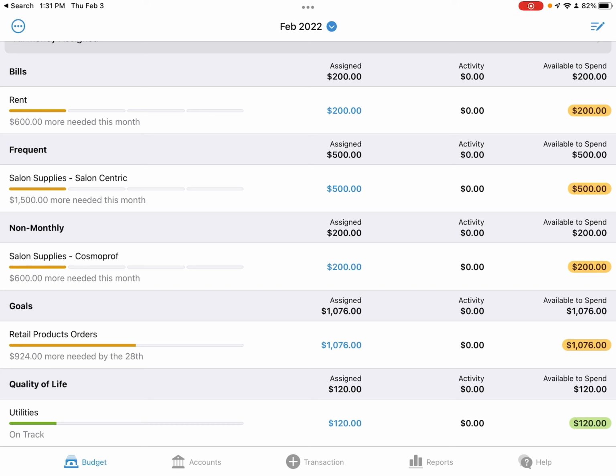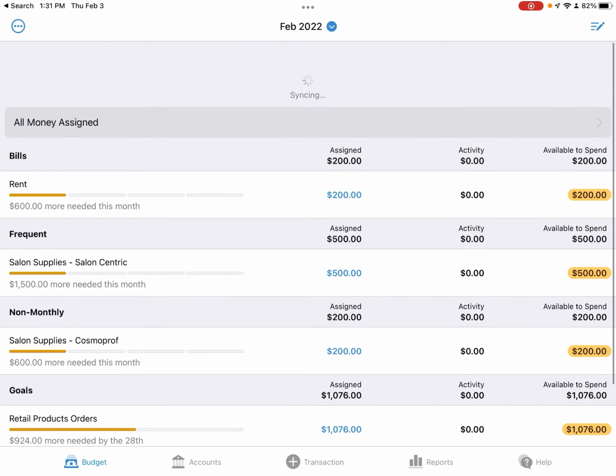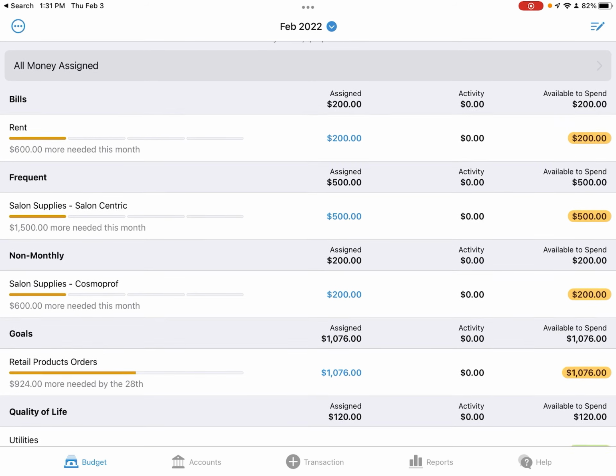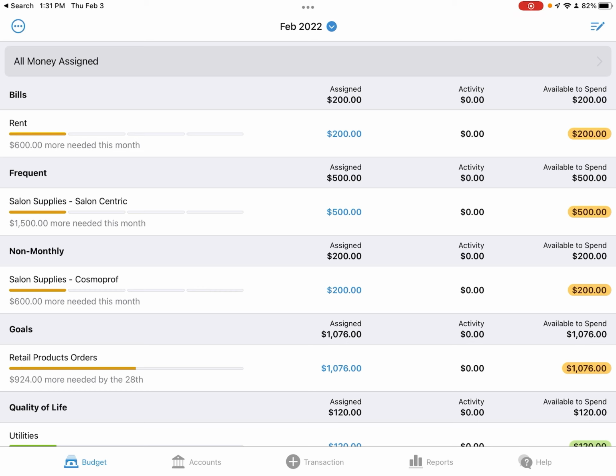So as you can see, now you're super close to meeting your goal for retail products for the month, and you have money assigned in every single category. So let's go ahead and say that you work today and you need to add some transactions in.